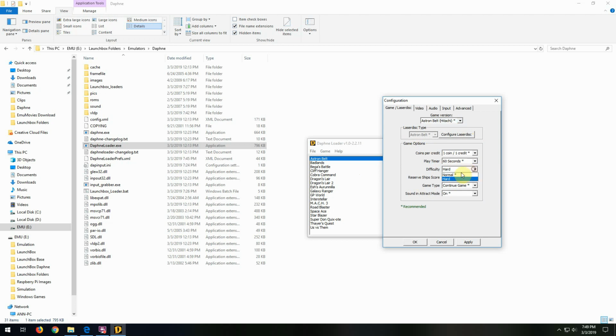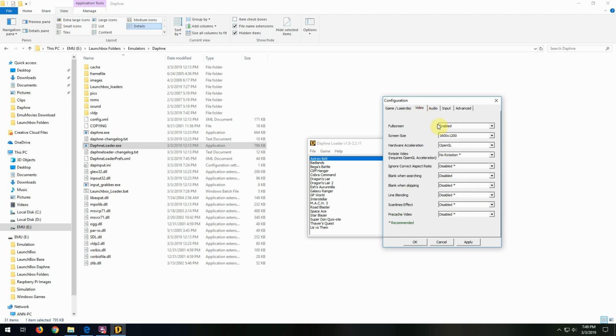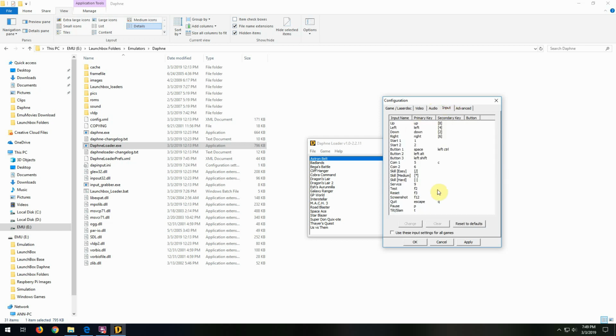So as an example, if you want this to be easier, you can change it. If you want it to be harder, you can change that. Any of these little asterisks that you see here are just the defaults that are set up in general for the game. And anything that's not under the asterisk is what's been changed. All right. Then we've got the video tab, which is where you're going to be setting up your resolution and everything else that's involved. Your audio, your keyboard inputs, your joystick inputs, and then this advanced tab.